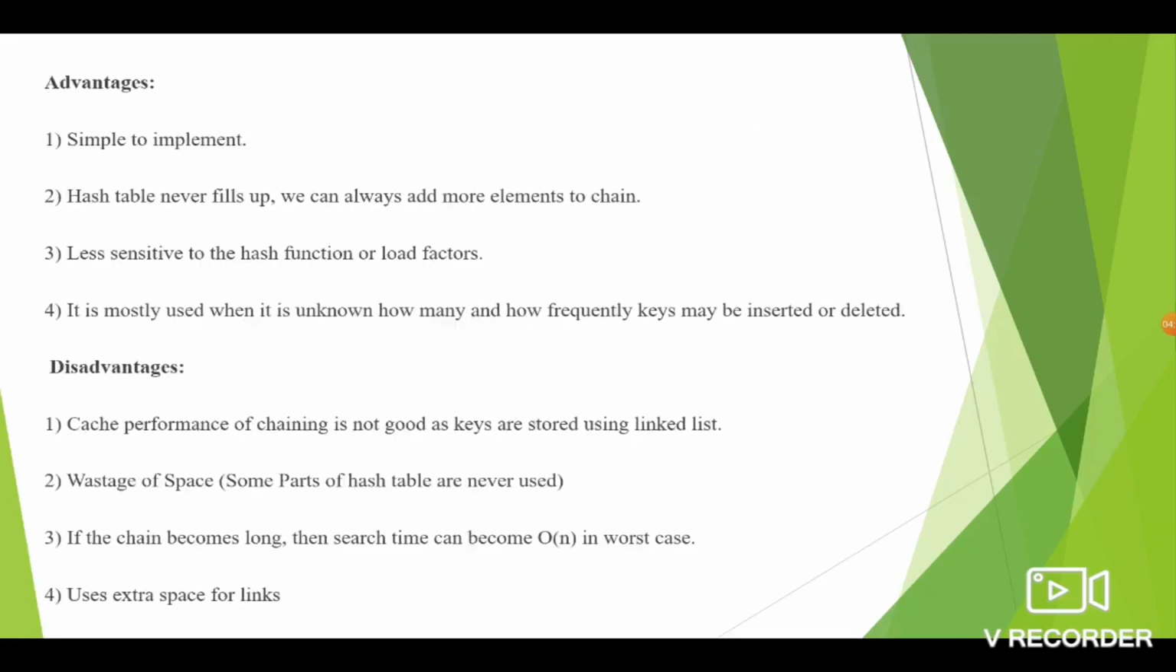The advantages of this method: it is simple to implement. You can add any number of elements to the chain. It is less sensitive to the hash function. It is mostly used when we don't know anything about the number of keys to be inserted or deleted from the hash table.